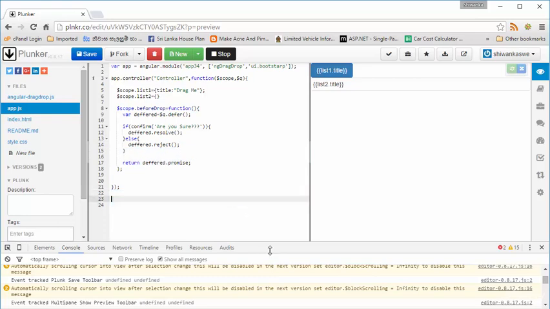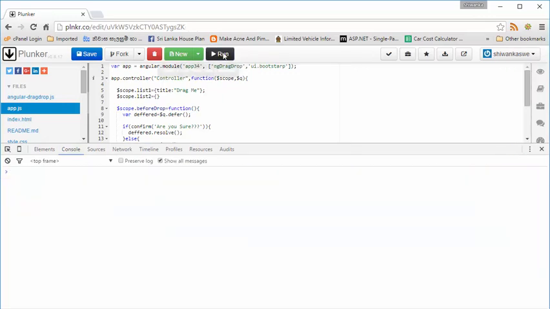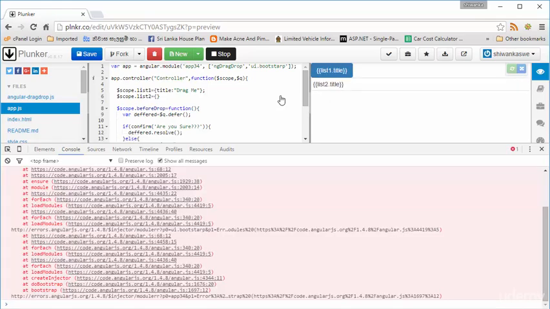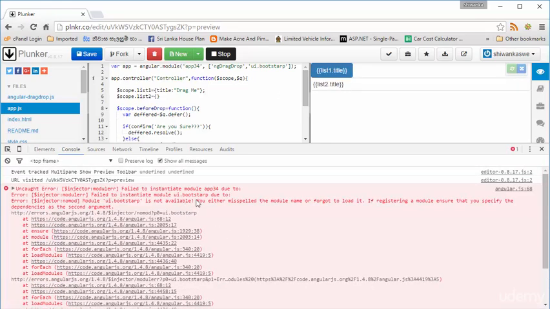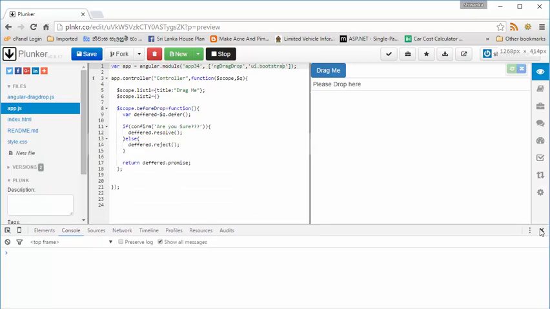Still some error. We will stop it, run the application and see. That time it's still available, ui.bootstrap. Still misspelled. Yes, now it's okay, no errors.